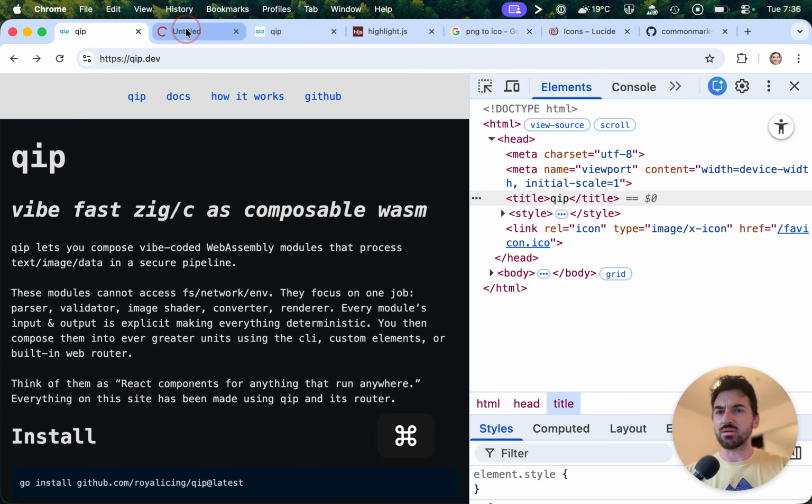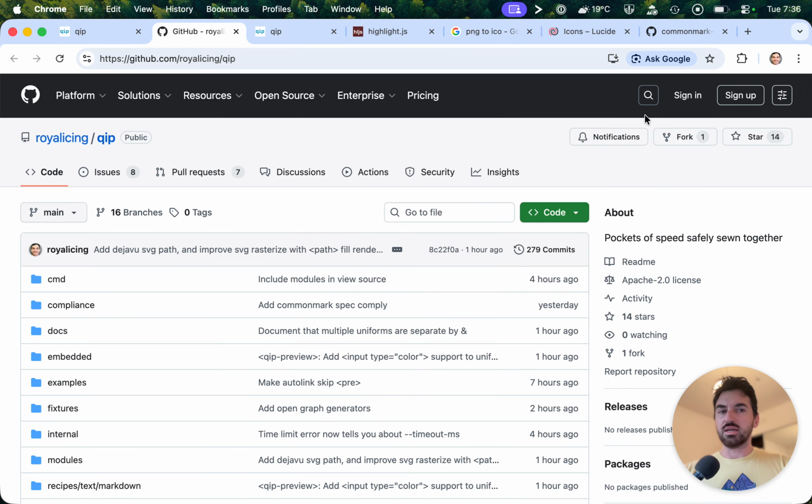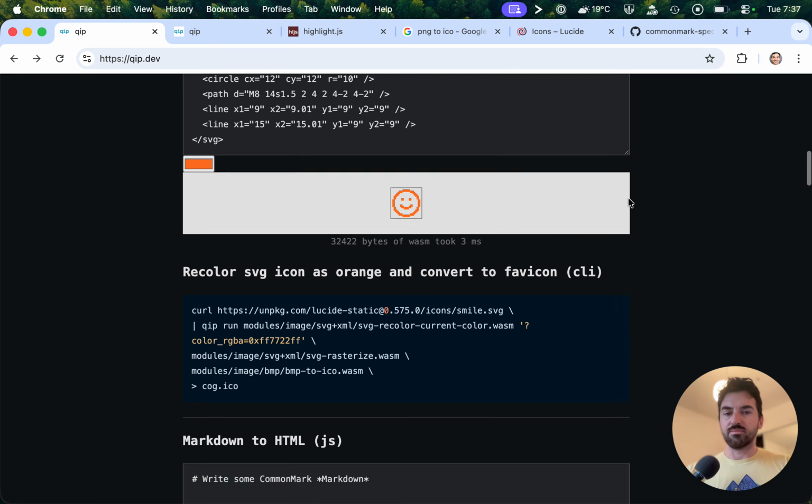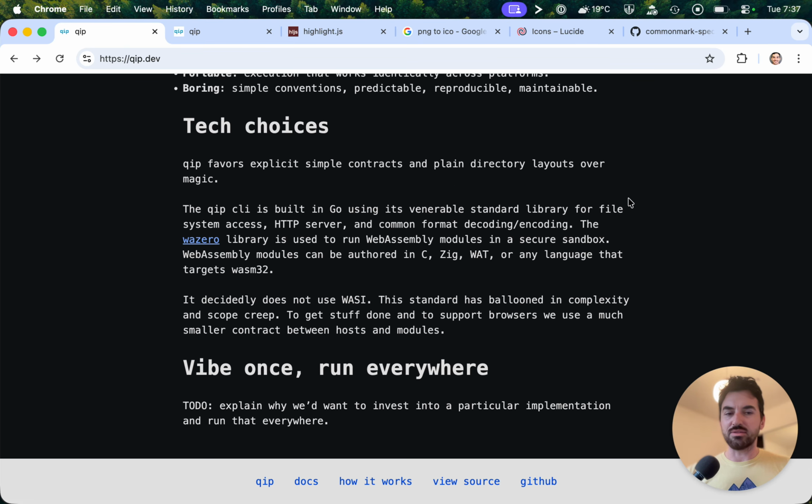So check out the repo. It's got 14 stars now, so you could be the 15th. And here's a website completely made from scratch in WebAssembly. I used Go to make this Quip tool. I used Go because it's got awesome stuff for the file system, HTTP server, and common formats.